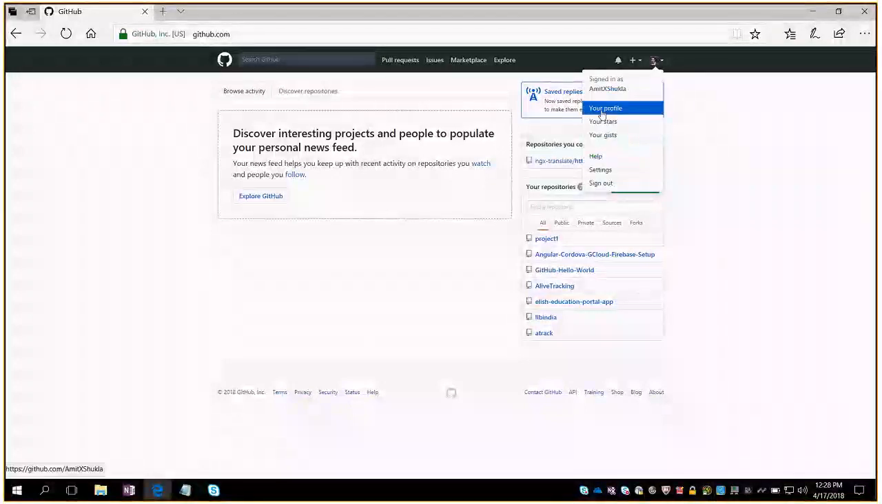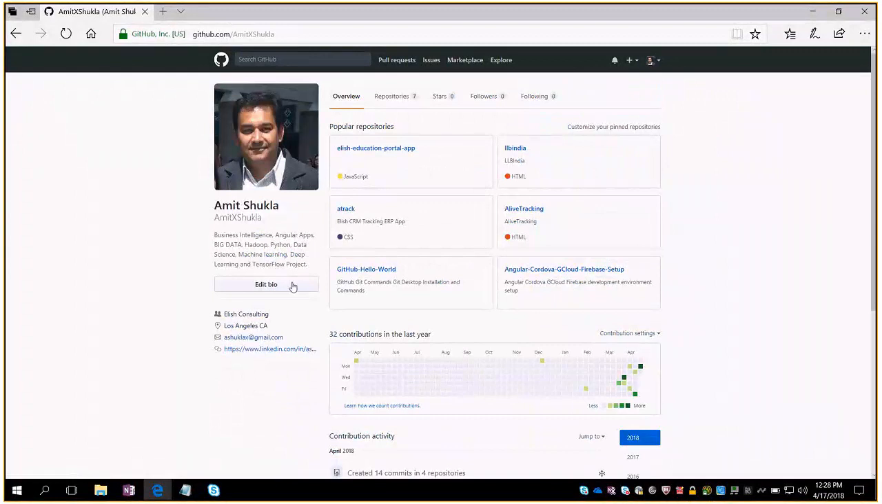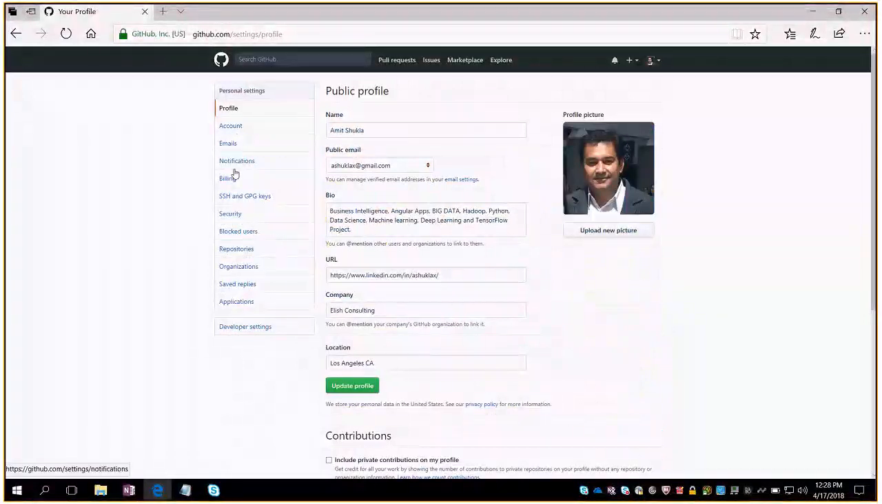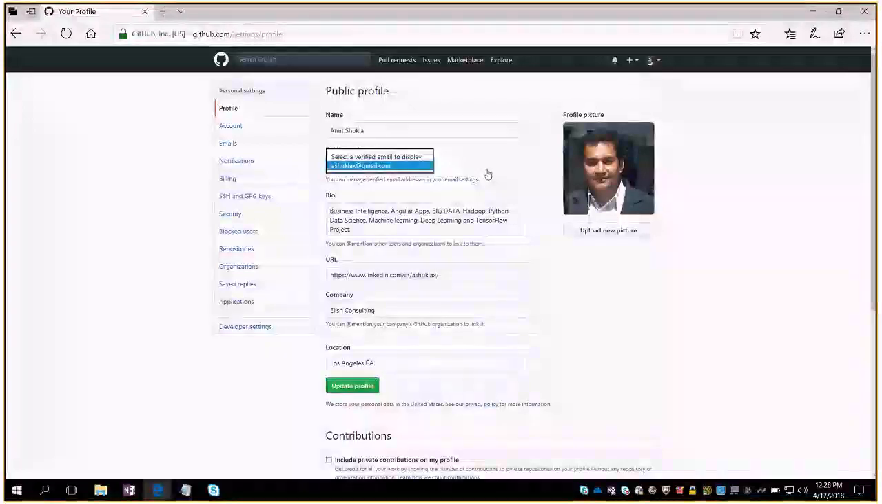Next step is, once you are signed in, please make sure you update your profile, and you need to go to your settings, and there are some things, you need to provide your email. Remember, this email will not be shared with other users unless you specify it in the settings.